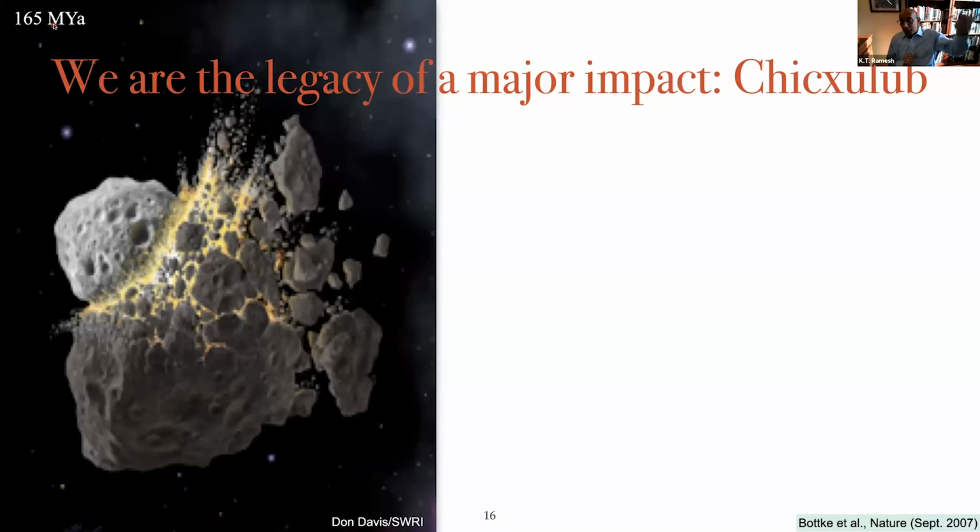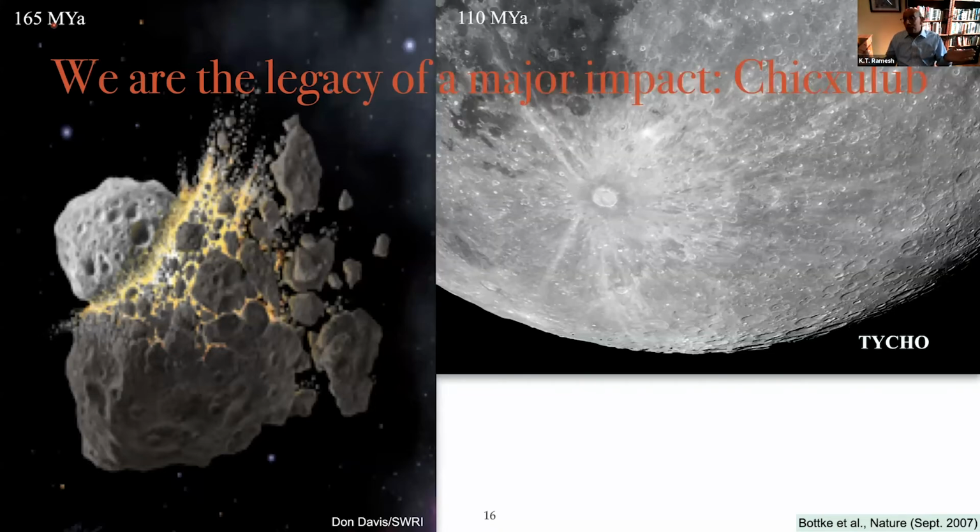So one asteroid hitting another generated a lot of fragments. Those fragments then fly apart, but they're moving with some velocity. They get moved away from the primary orbit as a consequence of the impact. One of those fragments hit the moon, and that caused Tycho, the crater that we just looked at. And you can see the big rays of Tycho here. These are the ejecta from the impact.